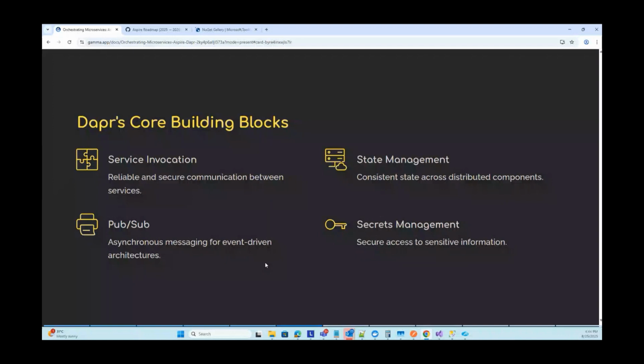And you can have state management as well. So you can use many services, even a persistent database, to manage state using Dapr. And even for secret management, it has inbuilt secret management tools.